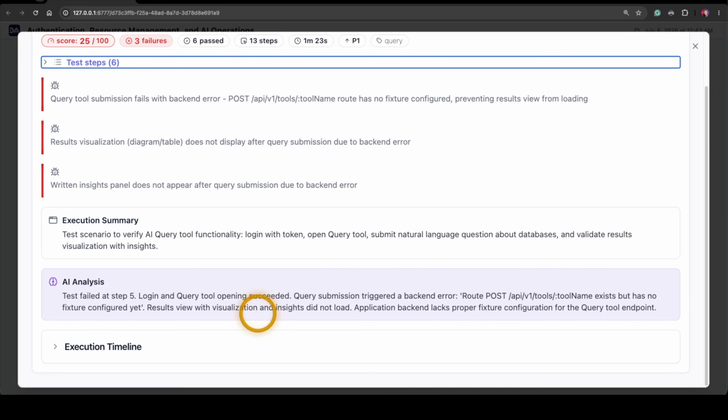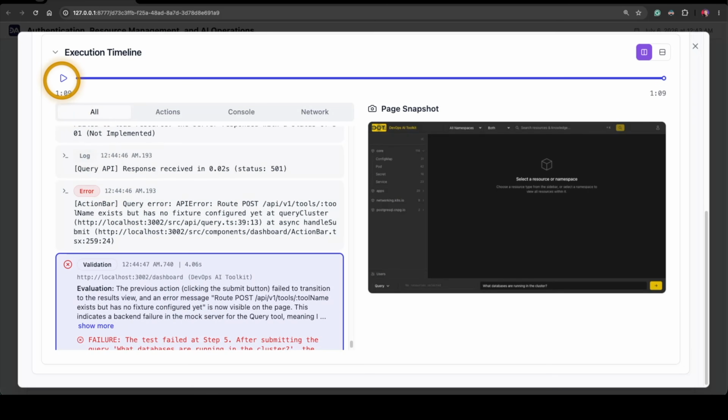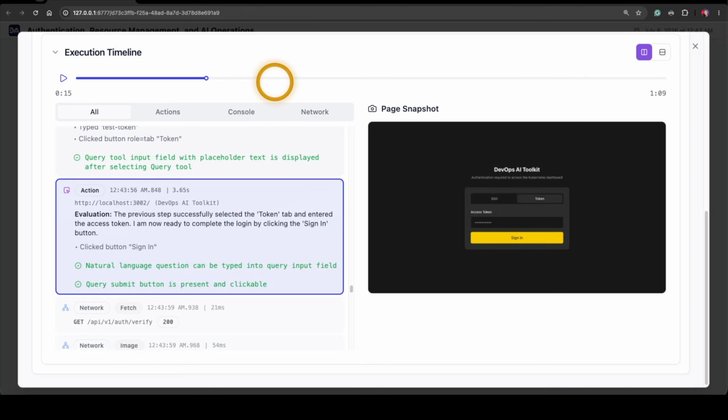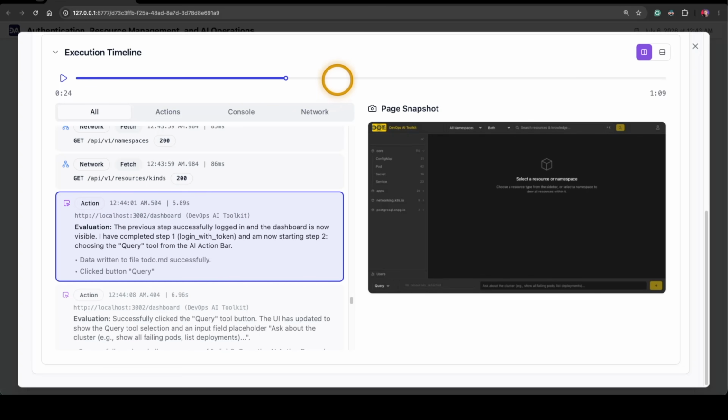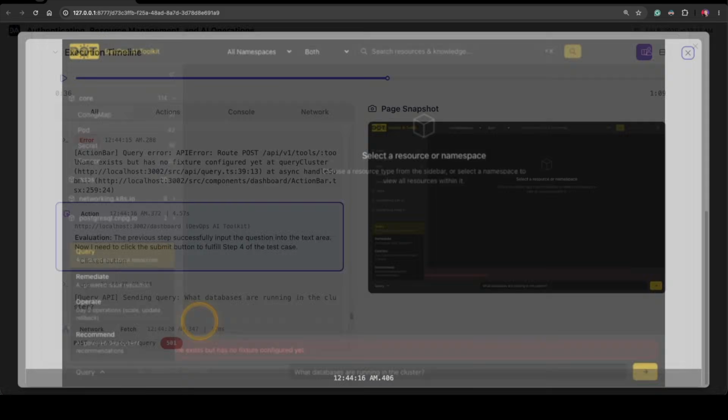And if I want to see what it really did, I can replay the whole run. Every action, console error, and network call, the 501 right over there, each with a snapshot of my app at that very moment. So, do I like it?